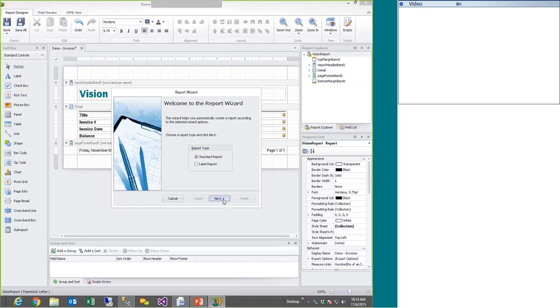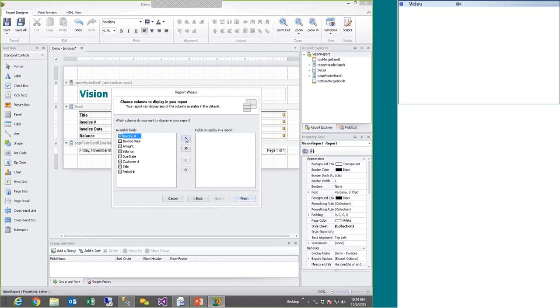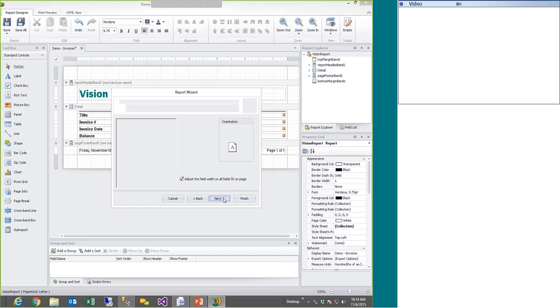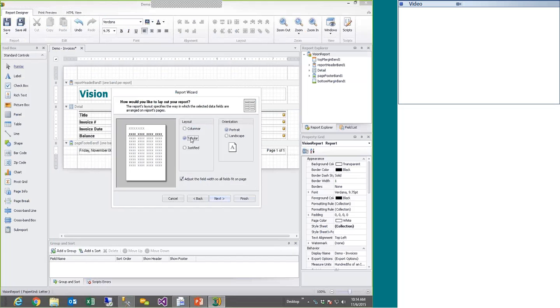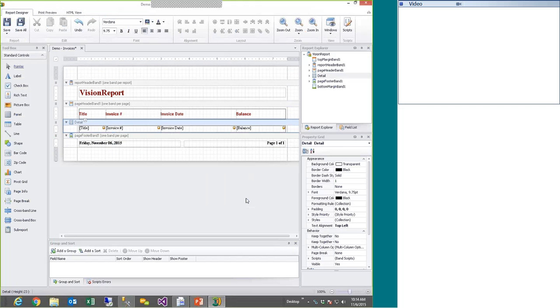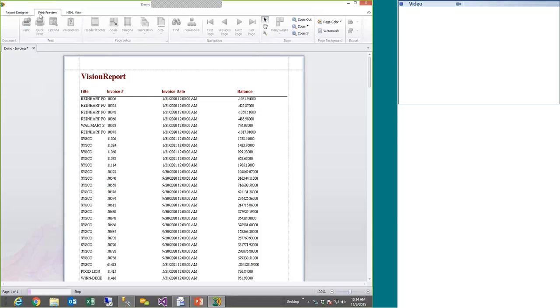I'm going to do a standard report. We got the title was one of them, invoice number, invoice date, and the balance. I'm going to go through these options, and this time I'm going to go to the tabular format, and I'm going to hit Finish. Now it changed the report layout, and instead of having each 4 of those pieces of data as a list, it now has them in different columns. So now when I hit Print Preview at the top, instead of 80 pages, I now have a 90-page report.